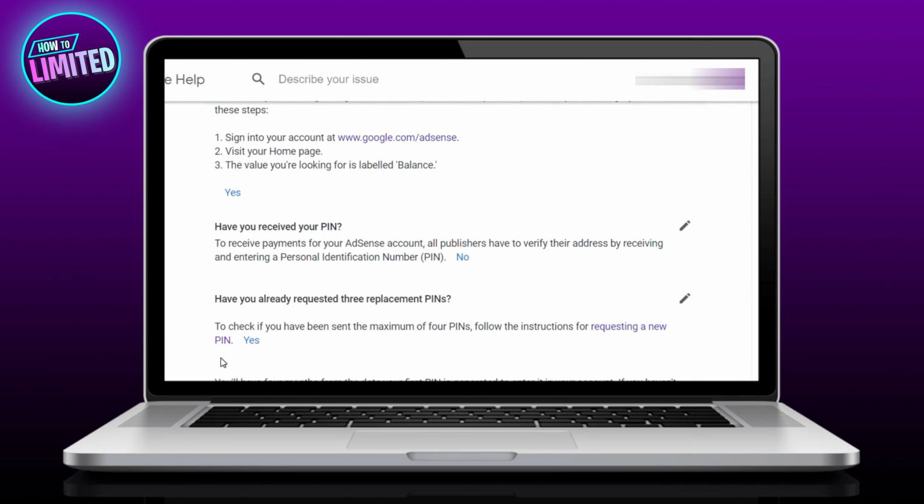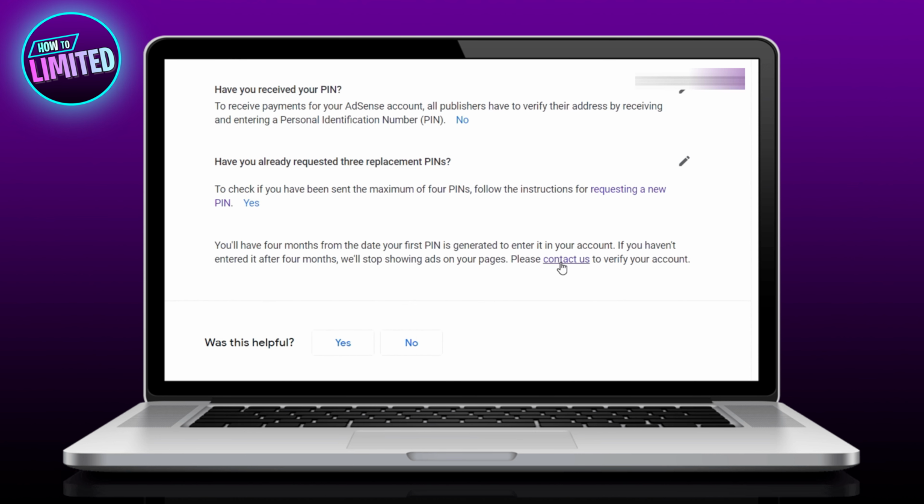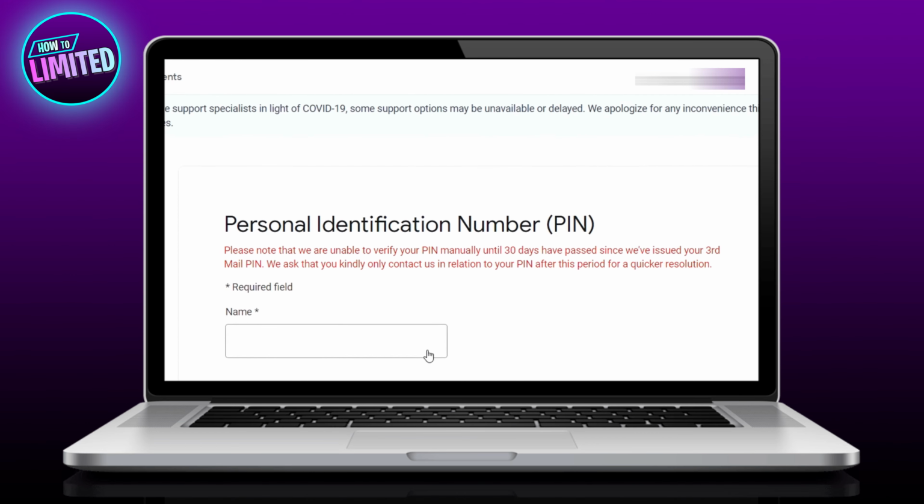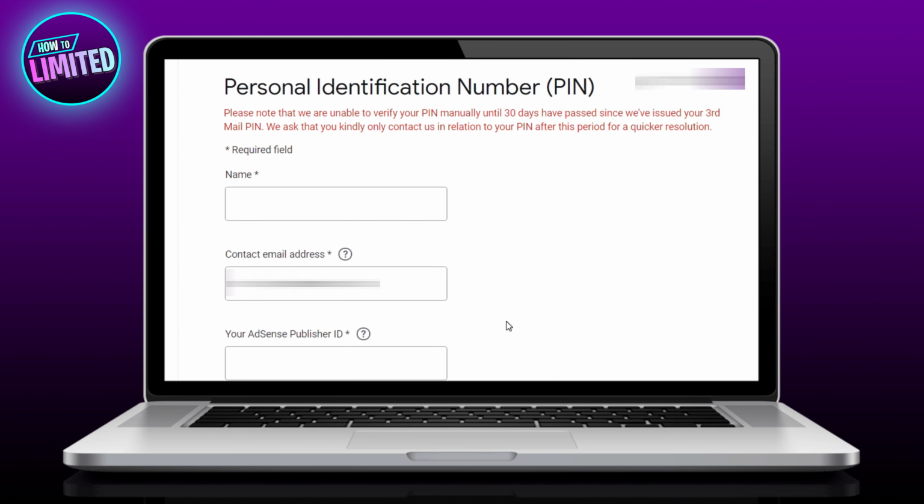After the above, a message will appear. Click on Contact Us. Then enter the required information in the form provided. Enter your name, contact email address, and AdSense publisher ID.